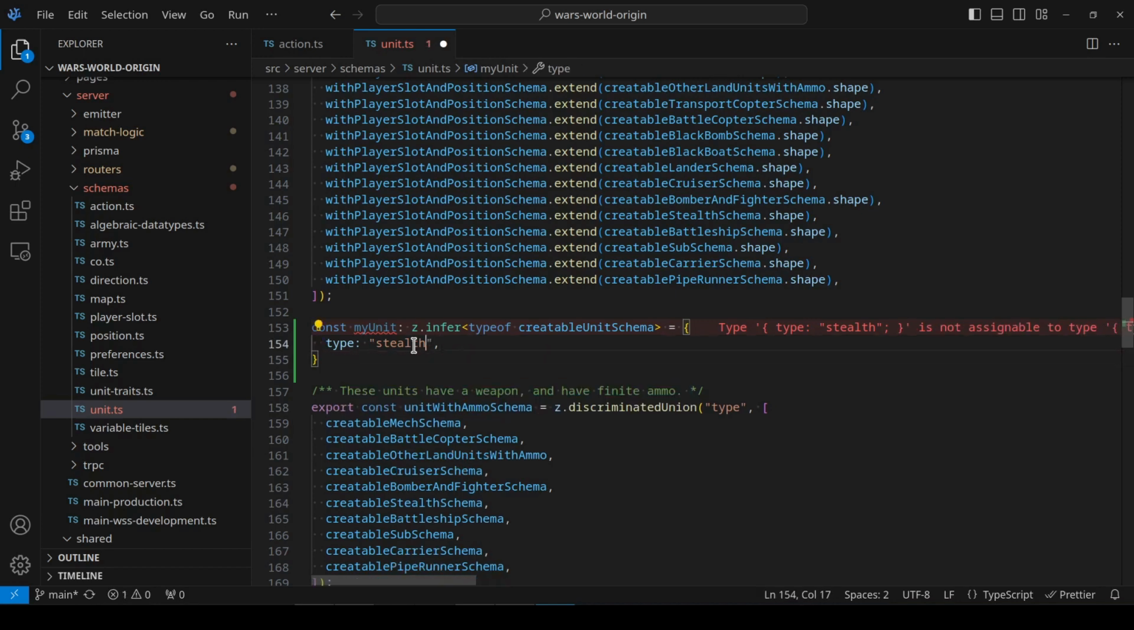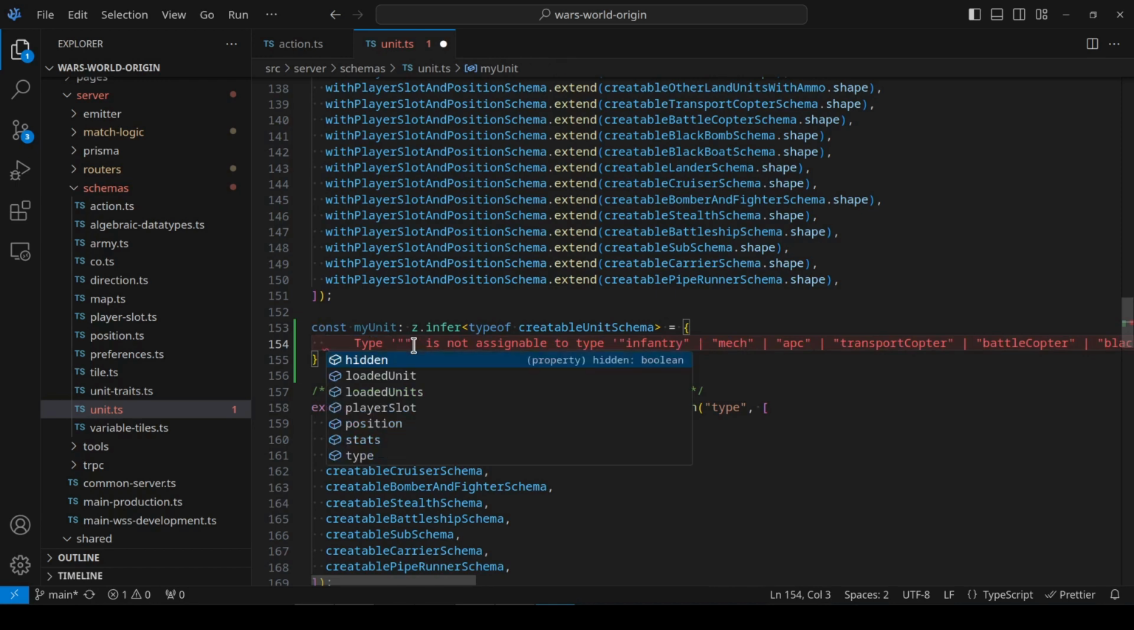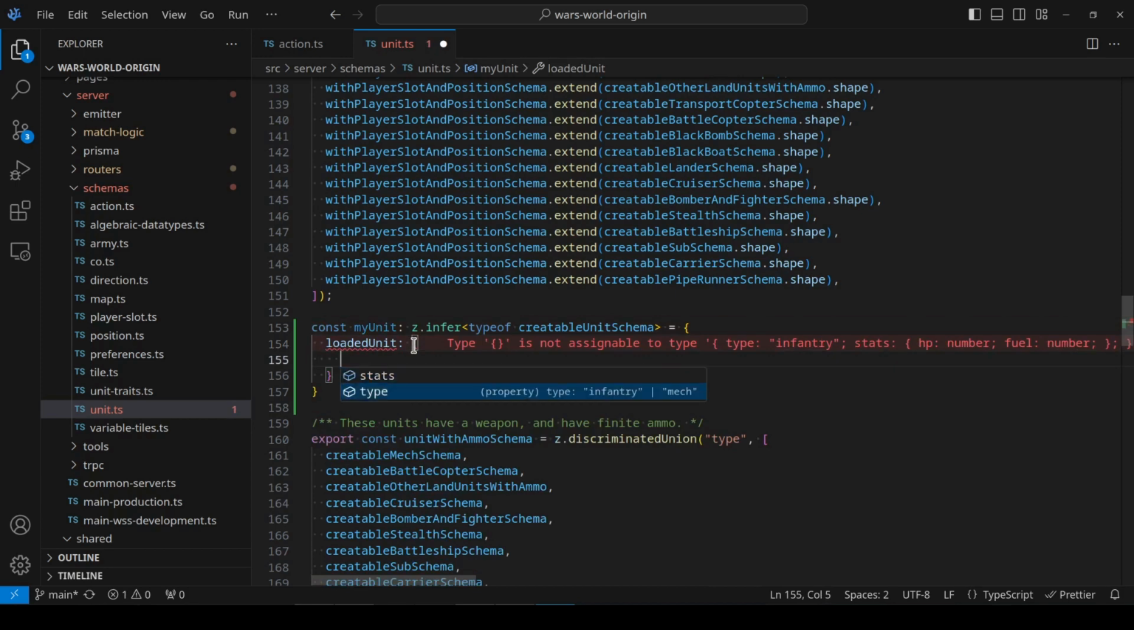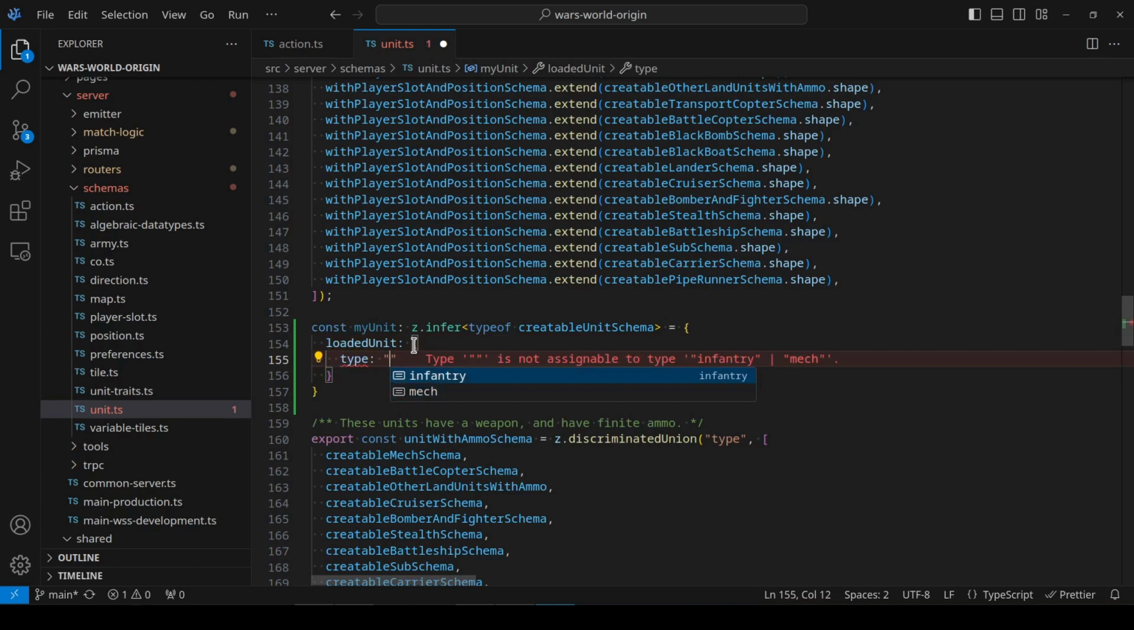But also, if we do it the other way around, if we start by saying, okay, it has a loaded unit, and then in here we need to specify another type. And if you look here, only infantry and mech can be loaded into a unit that has the loaded unit. And that's important. It's loaded unit, not loaded units. That's a different property. So what vehicles do we have? What units do we have that can only have a single unit?